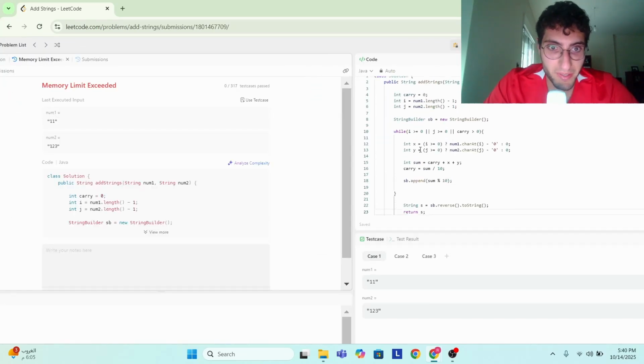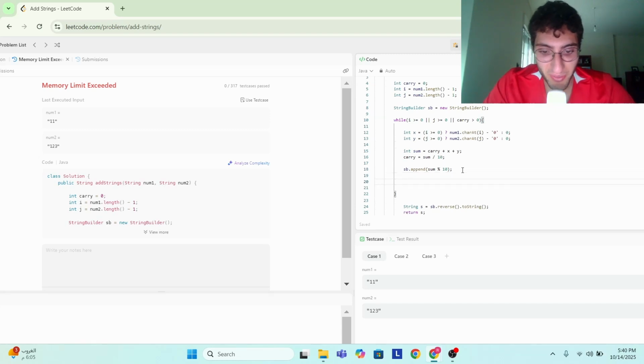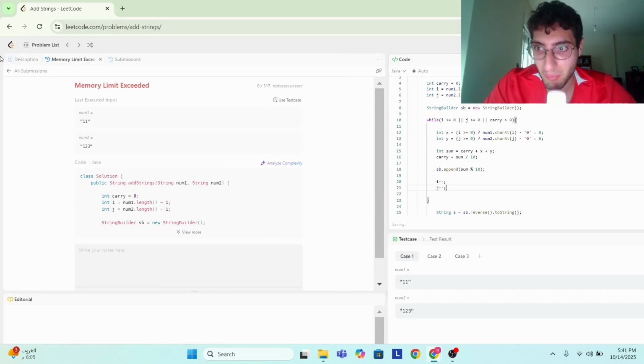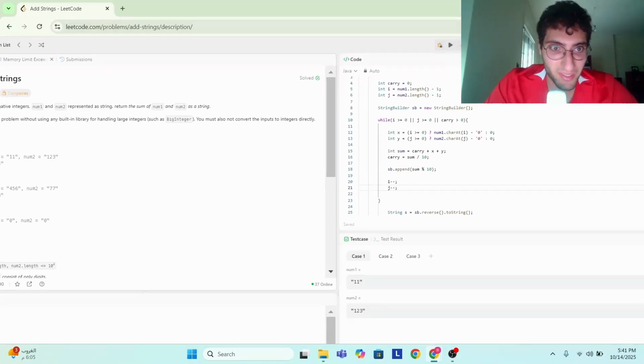I made a very silly mistake, and that's in our while loop. Since I don't have an i-- or a j--, since we're not updating i and j, this is going to loop infinitely. So we need to decrement i-- and j-- every time we perform a sum of characters. So basically we need to point to the next number after we add two numbers together. So let's submit it again, and there we go.